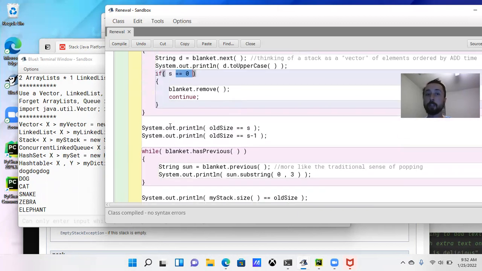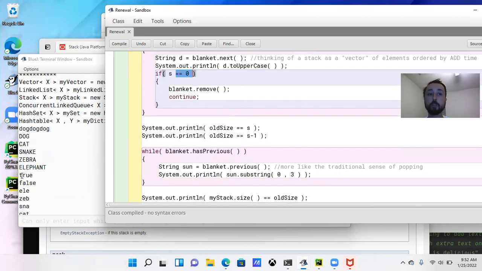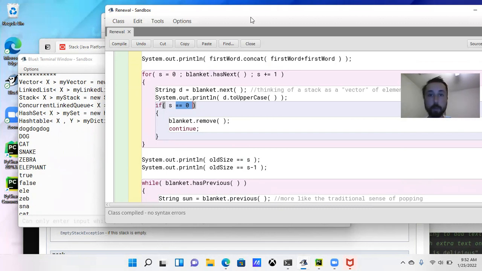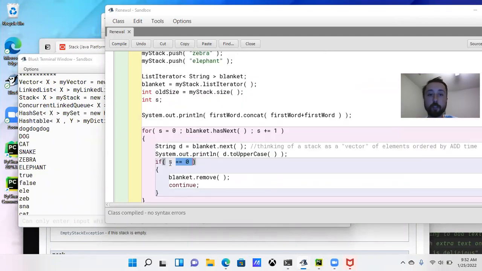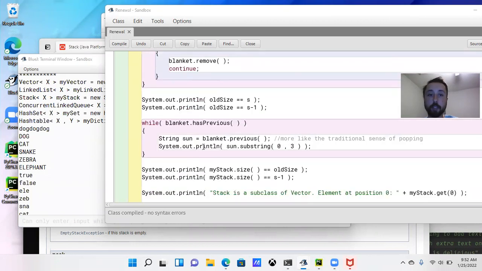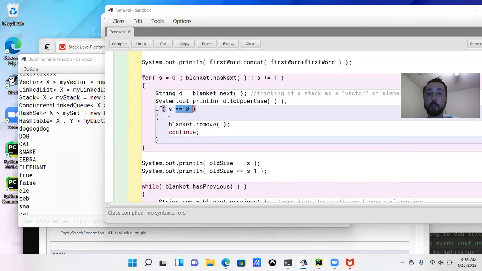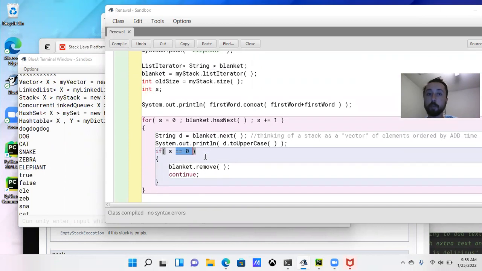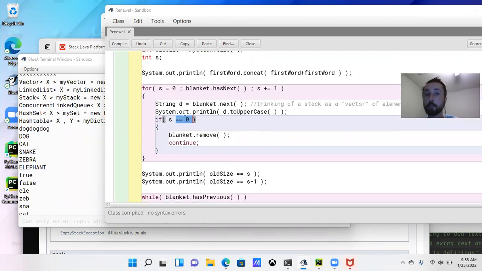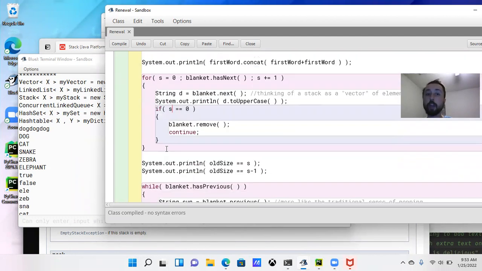So if you say System.out.println of oldSize equals S, you would get true, right? But System.out.println of oldSize equals S minus 1, that would be false, right? Because the value of both of those variables would be 5, because there were 5 elements in the stack. But we removed one of them, right? So S would be 5 and oldSize would be 5. But if you called myStack.size(), that would just be 4 because we used the iterator to remove the first element from the underlying stack.